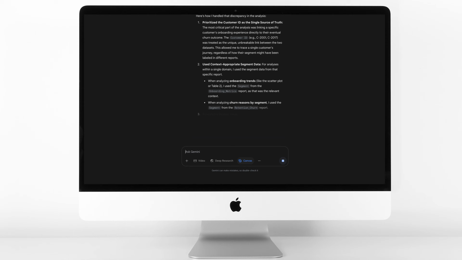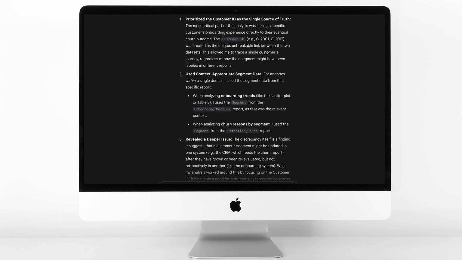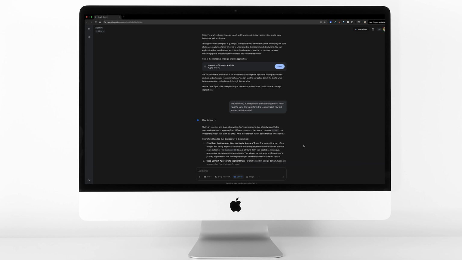According to Gemini, the customer ID was treated as the unique, unbreakable link between the 2 datasets. This allowed it to trace a single customer's journey, regardless of how their segment might have been labeled in different reports. For analysis specific to a single report, it used the segment label provided in that report to maintain the correct context. I'm going to take a moment to show you the power of Canvas in Gemini.